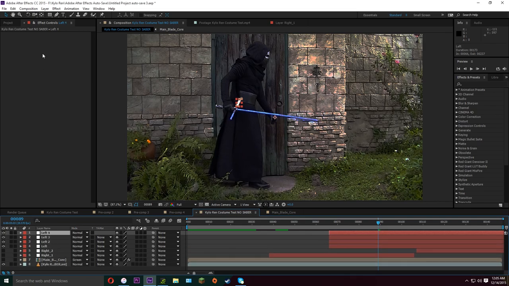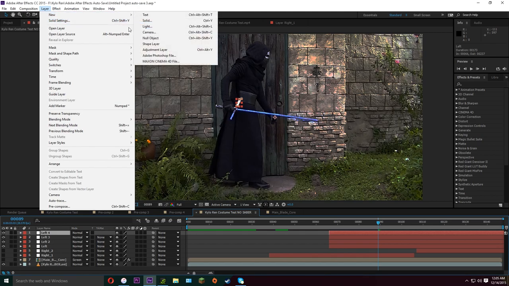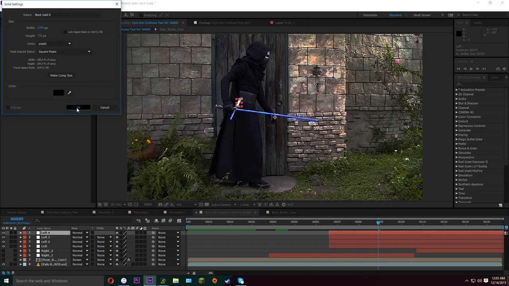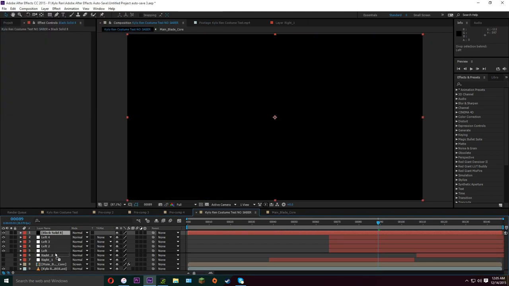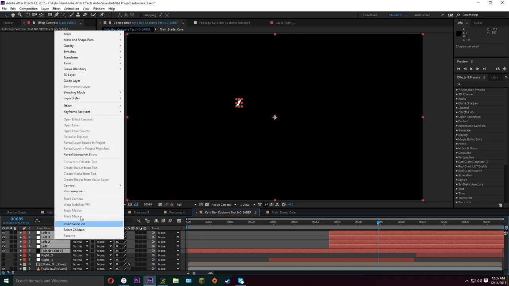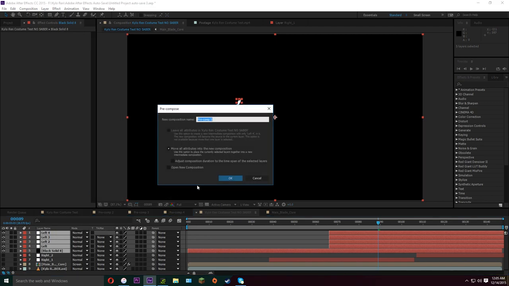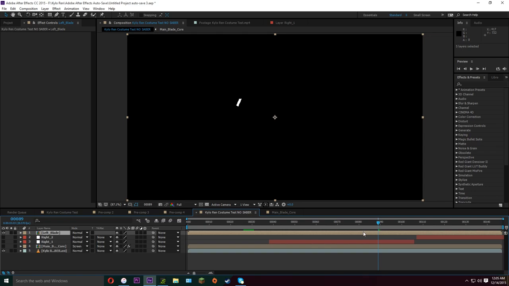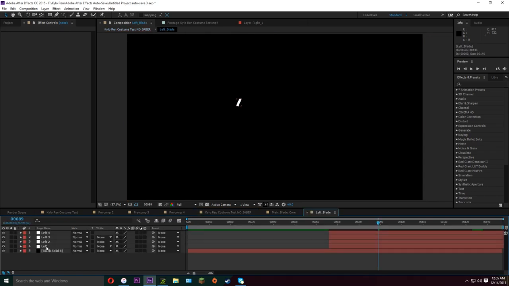1, 2, 3. Gonna go to layer, new, solid. All right, new black solid. Bring it down to underneath the very last one. Gonna shift click, right click, and go to pre-compose. And we'll call this left blade. All right, so we got a new composition. We're gonna go right in here.